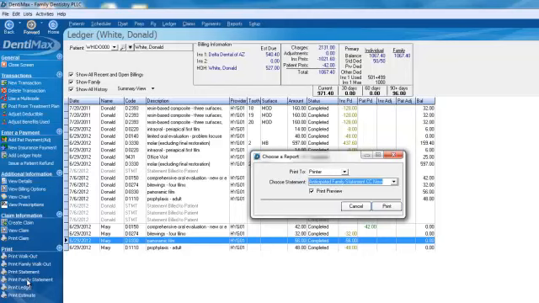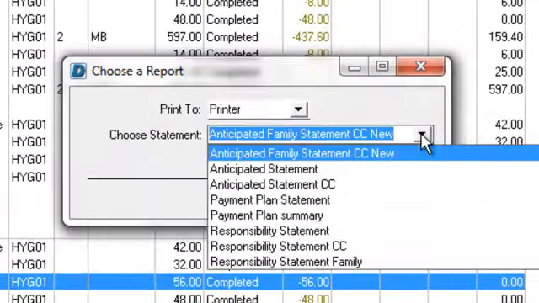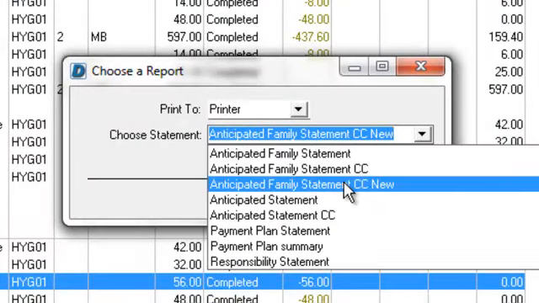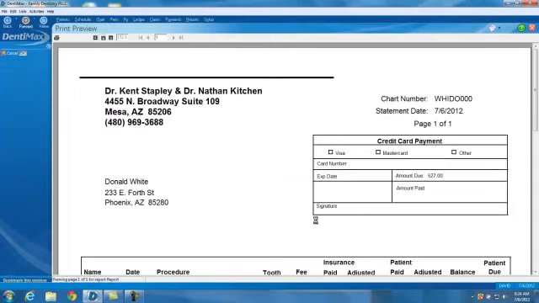Now there are three different types of family statements. And so it's very important in your practice that you know the differences between these three and you pick the right one that fits your practice. The first type of family statement that I like to look at is the anticipated family statement. So there's different ones. I like the one that shows a credit card as a payment option. So I'm going to go ahead and select anticipated family statement with credit card right here. Okay. We'll go ahead and click on print and say okay so we can view this statement. So there's our credit card portion.